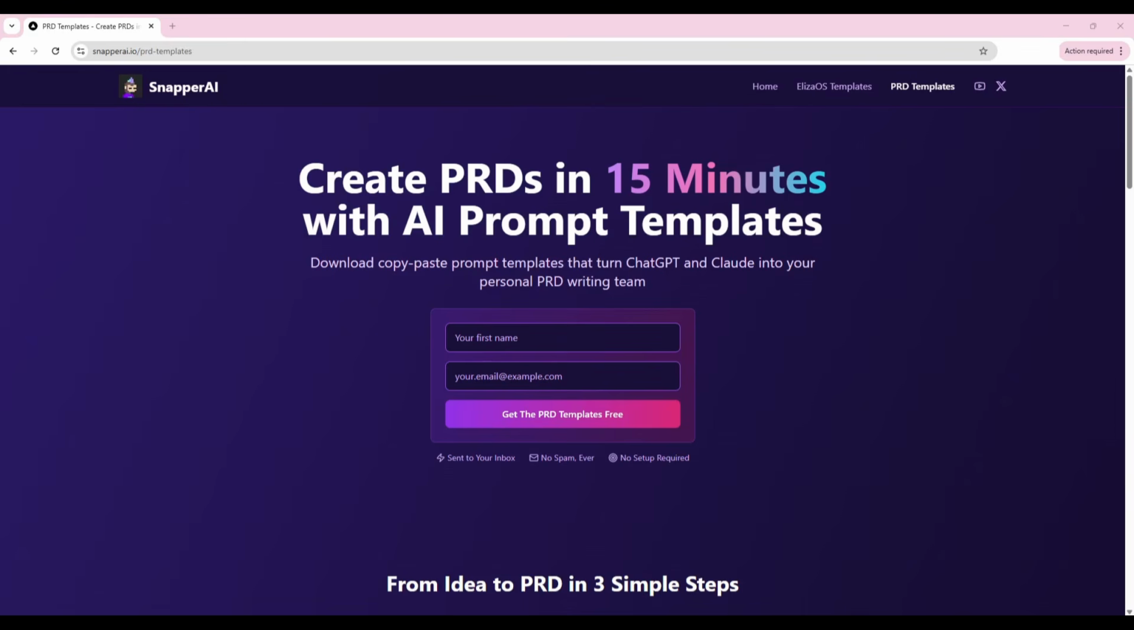Okay, so we're on my website now. This is snapperai.io/PRD-templates. You can see that here in the menu. We can see here on this page you can create PRDs in 15 minutes with these AI prompt templates. So you can download prompt templates here, copy paste into ChatGPT and Claude, and it will build a PRD. This has been a popular download.